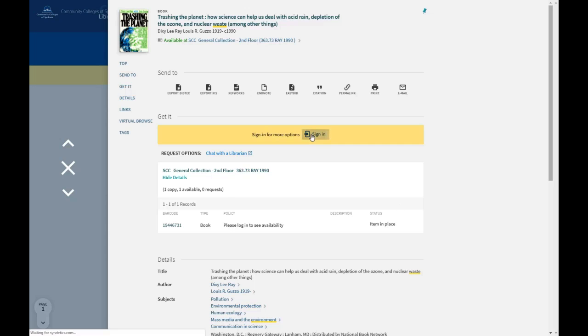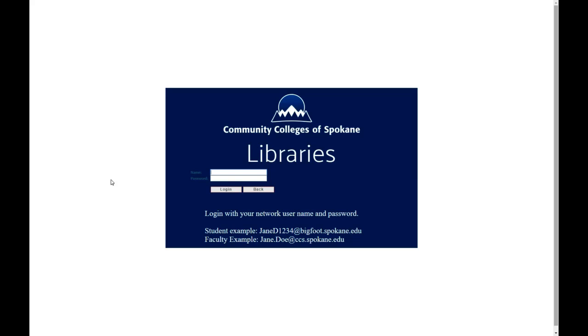To do that, I'm going to click on the sign in button, and then I'm going to sign in using my school email, which is the same sign in that you use to connect to the Wi-Fi and log into the library databases. It's going to be your first name, the first letter of your last name, the last 4 digits of your student ID number at bigfoot.spokane.edu, and your password is defaulted to your student ID number.